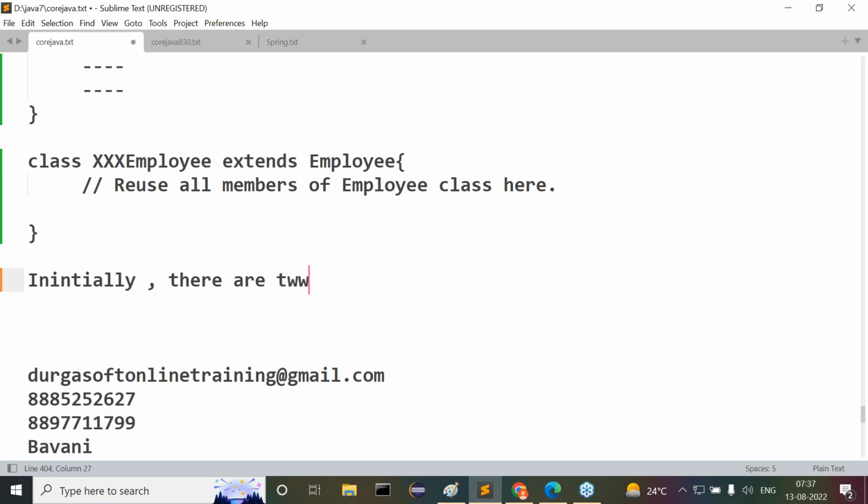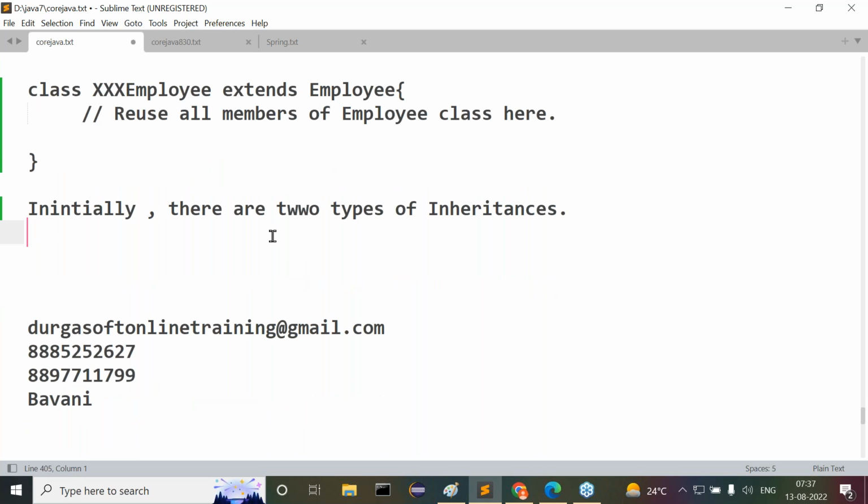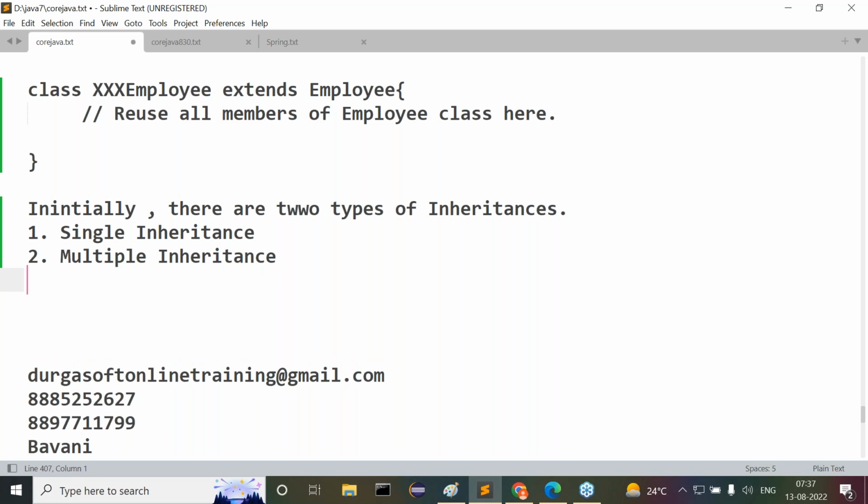Initially, there are two types of inheritances. How many types of inheritances exist initially? Only two types. What are the two types of inheritances now? Observe carefully. First one is single inheritance. Second one is multiple inheritance. Guys, all of you answer. There are two types of inheritances: single inheritance, and the second one is multiple inheritance.